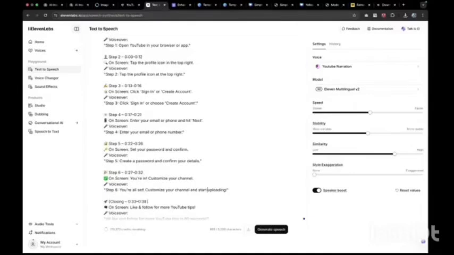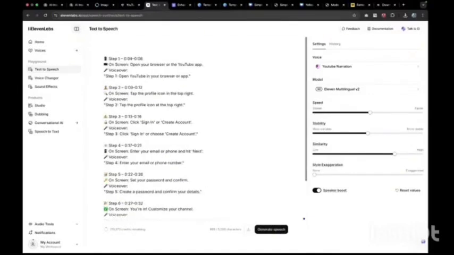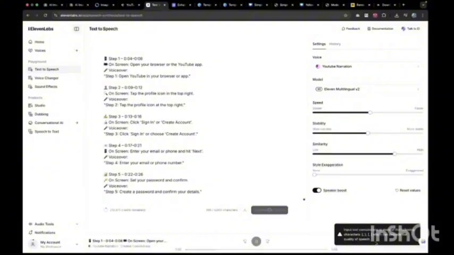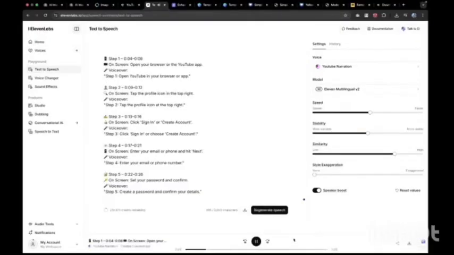Now look at this, right? It is exactly what is on the screen. Now if I go ahead and click generate speech, look at it. It says the input contains one or more of the following characters, which can degrade the quality of the speech. So that's the first one of the characters which were created. Voiceover, step 1: open YouTube in your browser or by app. Now step 2. Let's check what exactly on screen this is saying: tap the profile icon in the top right. Voiceover, step 2: tap the profile icon at the top right.